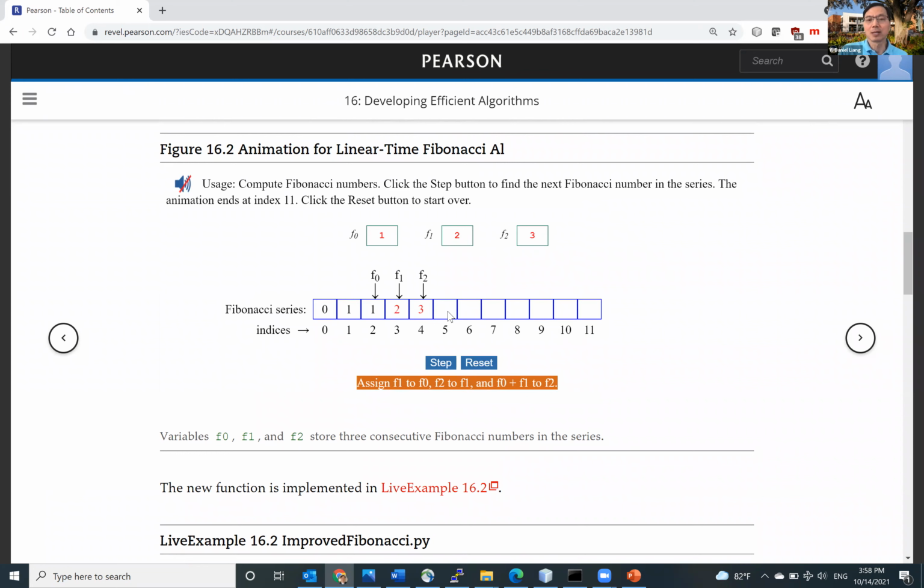So when we compute the next one, we're going to assign f1 to f0, f2 to f1, and then we get a new number from the summation of the previous two numbers. Assign f1 to f0, f2 to f1, and f0 plus f1 to f2. So that's it.